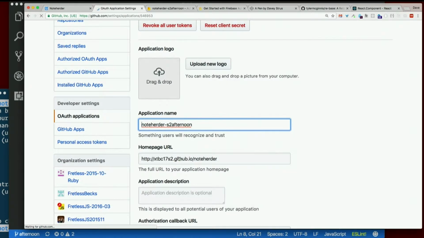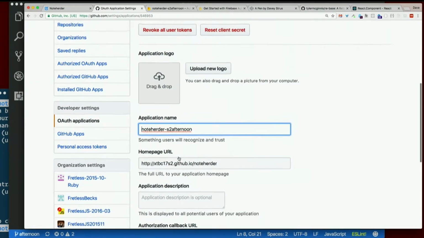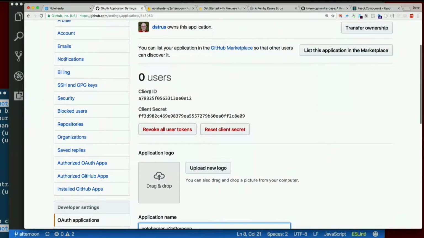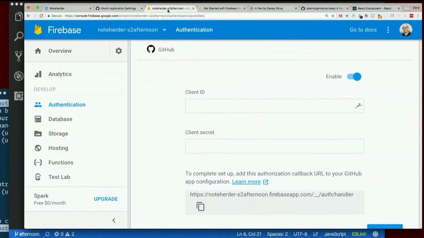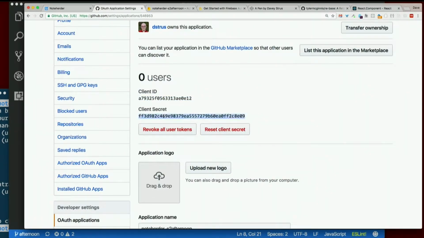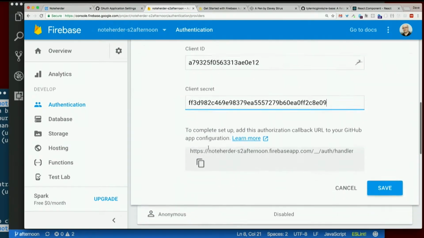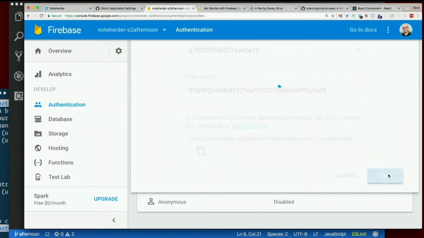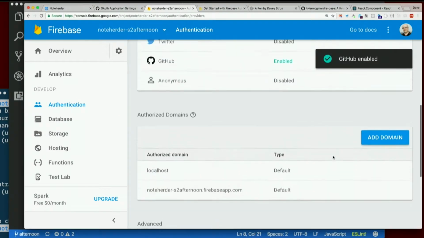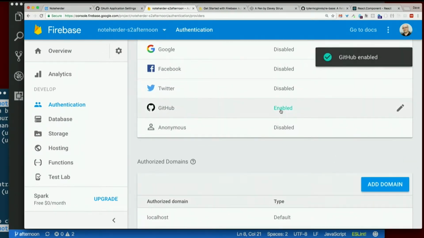Register application. Cool. Scroll up and you'll see client ID and client secret. So copy those and paste them in that form back in Firebase. Client ID, client secret. And save. And now we see GitHub is enabled.